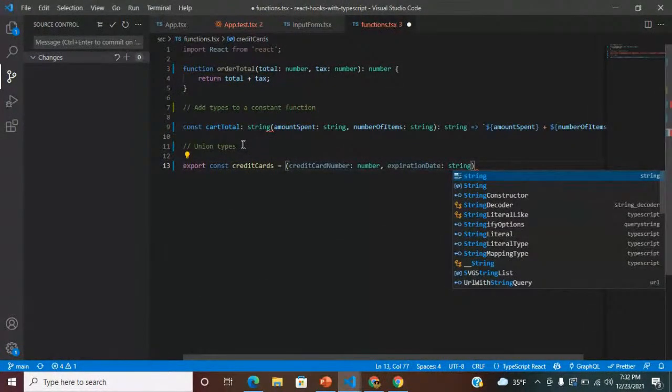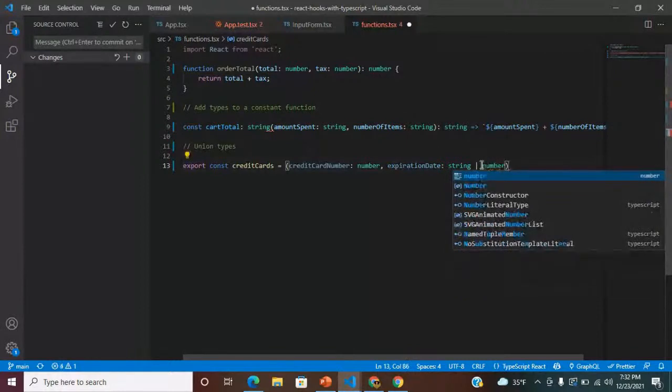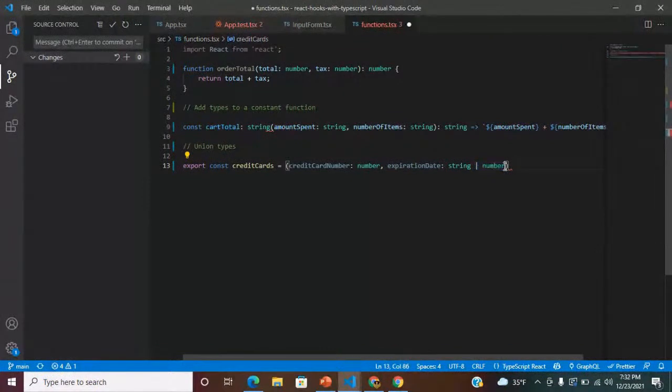All right, and remember, after we declare our function, we want to have two values here. So let's say our expiration date could be a string or it could be a number. So that's what union types are. It's when we have more than one type assigned to a particular value. And this mark right here, it kind of acts like an or operator, right? But it only has one slash.